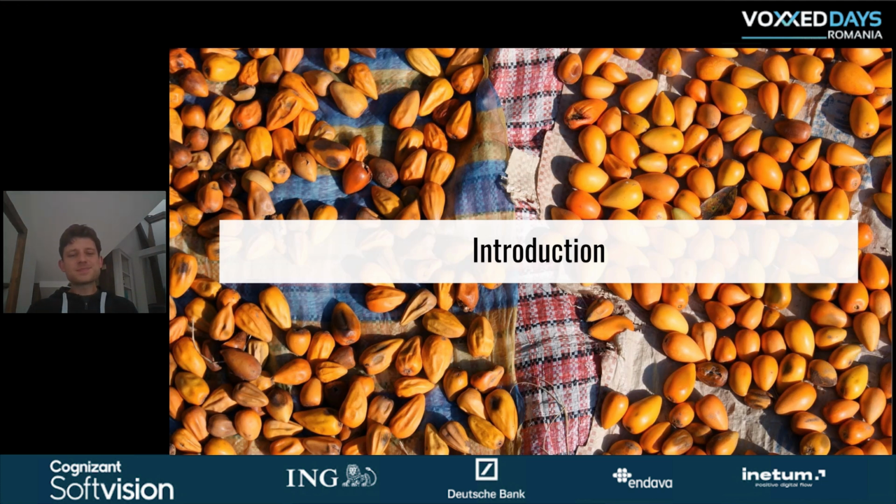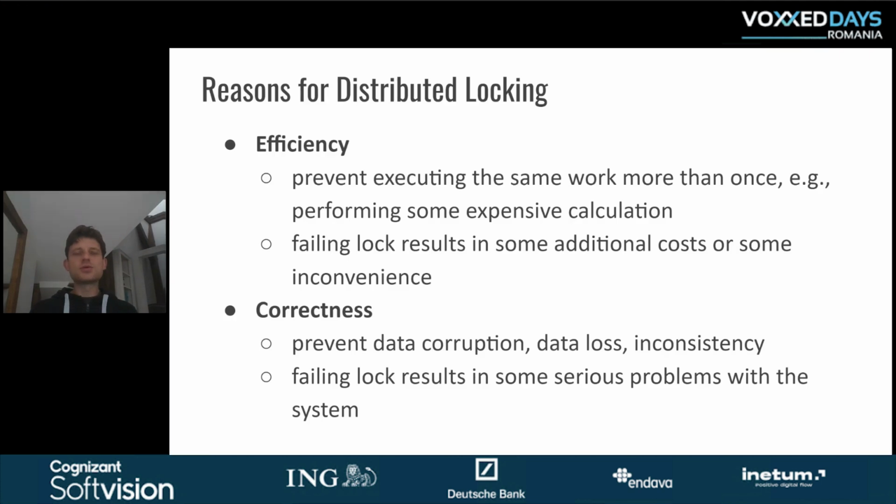There are two reasons why you can use distributed locking. The first one is efficiency. You don't really need it, but it improves the performance. It prevents executing some work more than once, so you take a lock, or you can treat it just as an optimization. Like a cache, for example. A cache is also an optimization, but you don't need it. The same with a distributed lock. So that is the first use case of distributed locks.